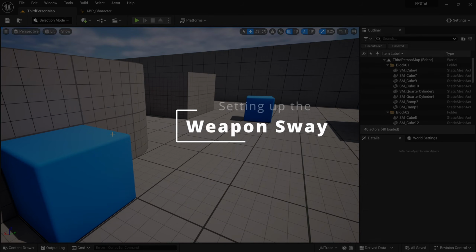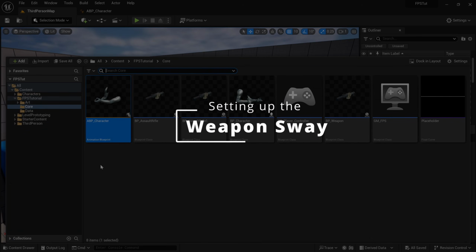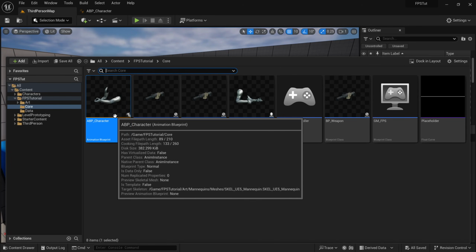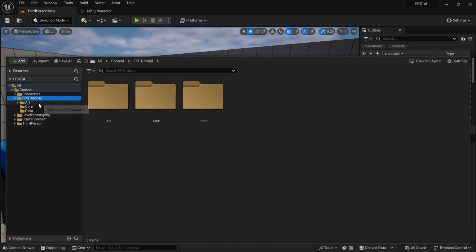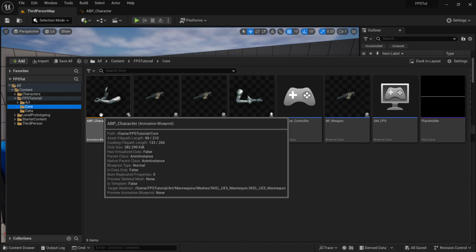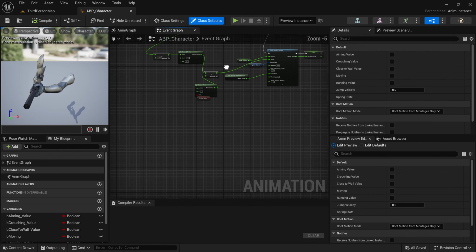First thing we're going to do, pretty much as always, is open one of the character blueprints. In this case it's going to be the animation blueprint, so we're going to go to FPS tutorial, Core, and then inside of Core I'm going to open ABP character. I'm just going to double click on it.